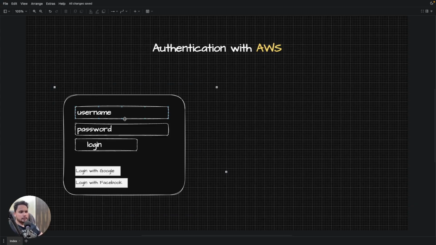Authentication means, in your web app, you're familiar with these kinds of forms, right? So this is a login form, or user registration form, or password reset form. And in the login form, you might have some social login as well, login with Google, login with Facebook. Now, we will be handling everything related to authentication using some AWS services, and in a moment I'll be introducing you to that service.